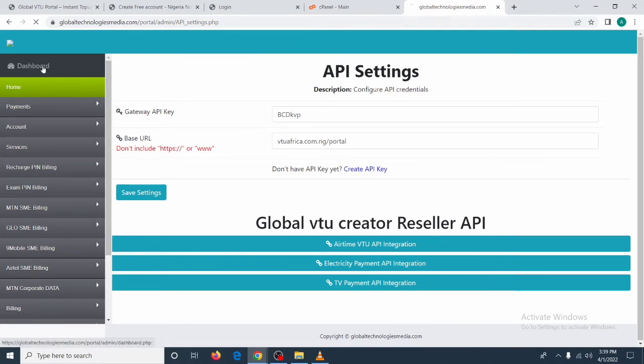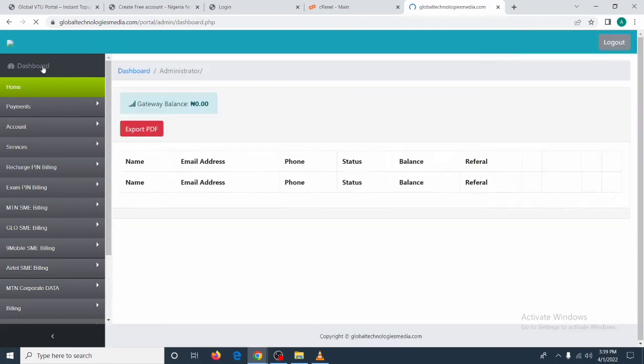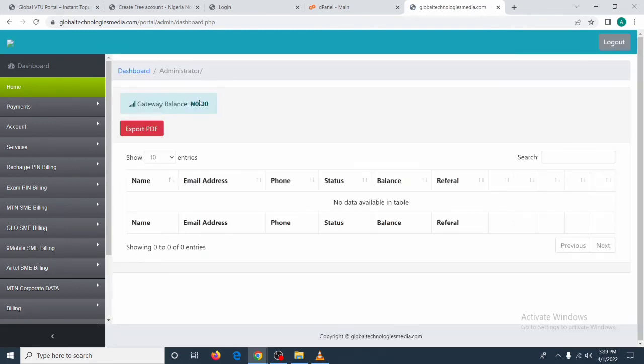Let me go to my dashboard. On the dashboard section, this is where your balance will appear. So whenever your clients perform any activity on your site, whenever they buy data, whenever they buy airtime, the amount will be deducted from your balance. So that's how it works. The API is the one that provides funds for you.